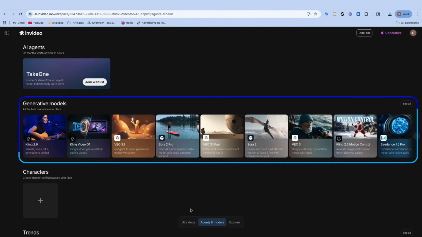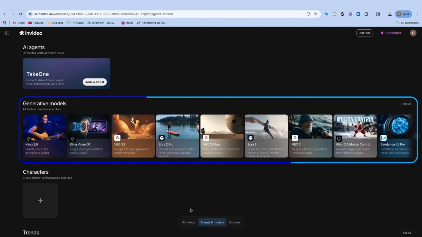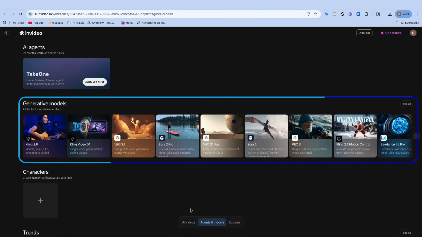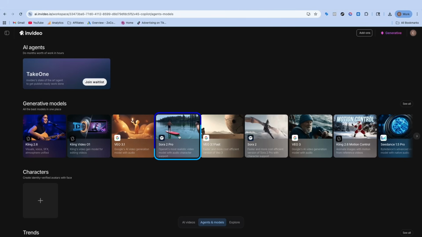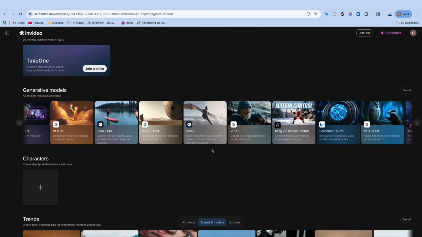What I like about this is basically compiling all of the top models and putting them in one place so that you can use them, especially with something like Sora 2, for example. If you go to Sora 2, if you get the invite code, it has the watermark and things like that. With this, you don't have to worry about that. So you can choose a specific model and create all sorts of different things.